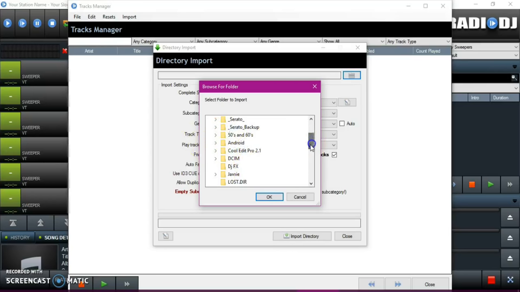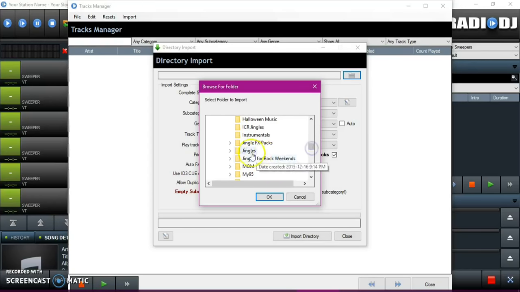So now that I've said that, let's pull out a track here or something. I'm going to pretend that this is Power 92 FM, and we're going to load some jingles in here.